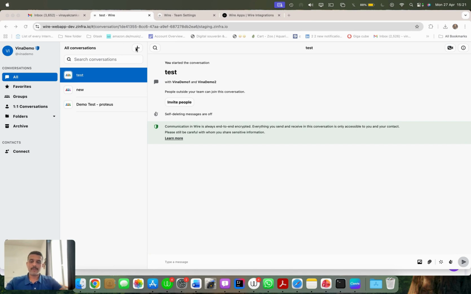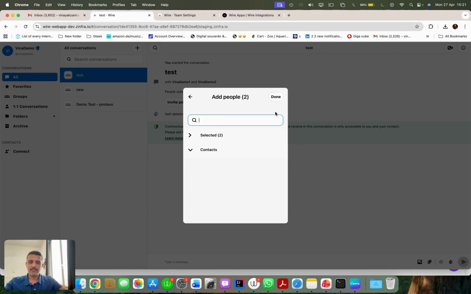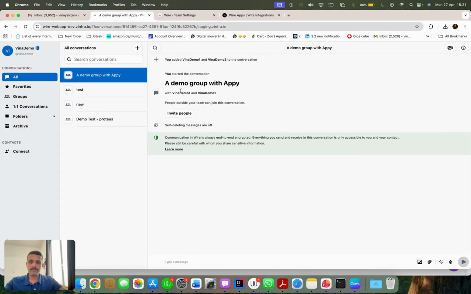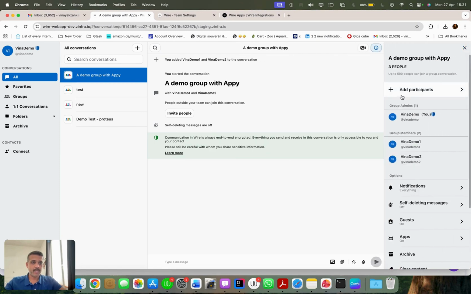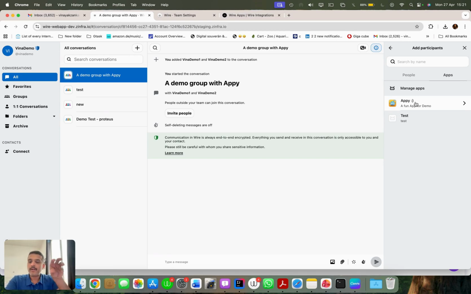Now let's go and try to create a conversation, a demo group with appy. Make sure that you enable the apps, and then click on next. These are just test users. You add them, and here you have a group, and now you can go ahead and add your apps. There are no other people, so of course this is empty. And if you go to the apps, there you go. The app that you just created is available here. But note that the app is not live yet. There is no code that has been added.